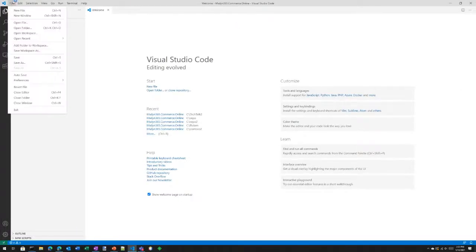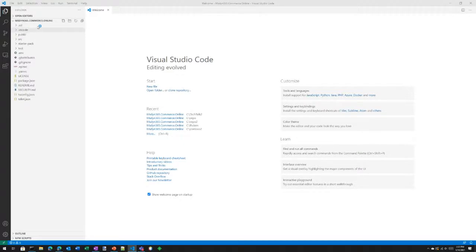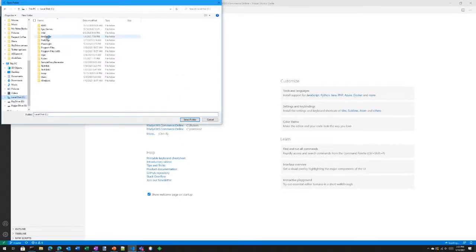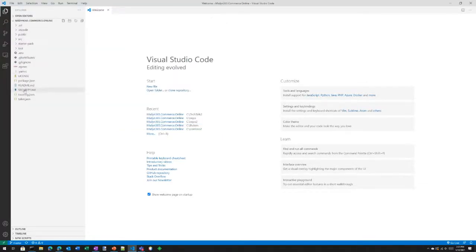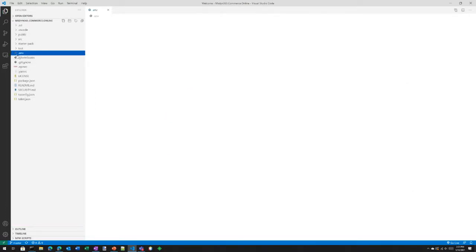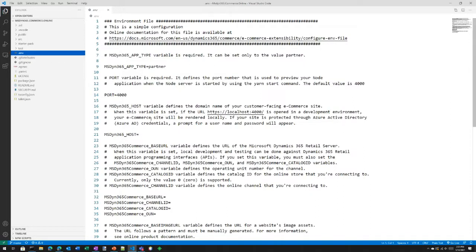And in Visual Studio Code, I'm going to open that new folder. That was TechTalk, and then that one folder. That's the parent folder I'm going to open, and then I'll see all the files here. Now, before I get to showing you how to create a theme, I do want to modify this Env file. This has a few things.